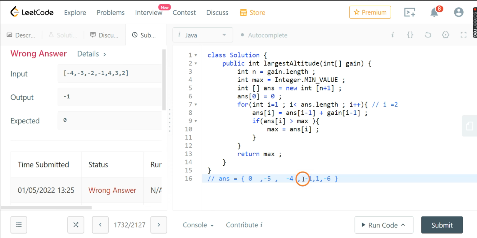-1, -1. So, for checking for max, it was starting from here and it was not including 0. In this case, the maximum is 0, but this for loop is starting from the first index. So, in order to find our maximum, it was checking only these elements. So, rather than defining our max as Integer dot MIN_VALUE, we'll change it to 0.